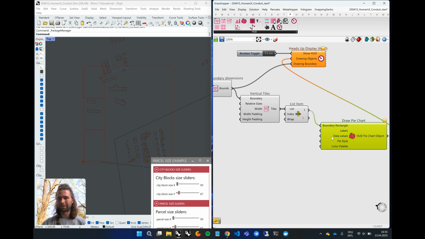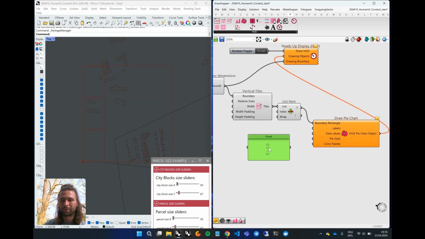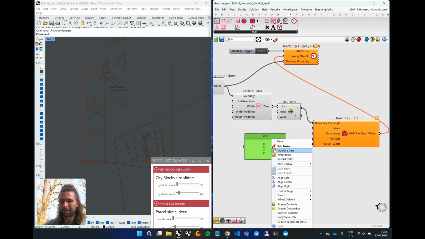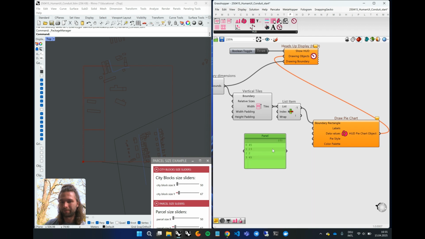Now we need some data. So as the data, let me just create a new panel with some elements like 45, 23, 2, 45, right? So I have some data now, and be cautious with panels, because sometimes, if you just enter this data here, the panel still will contain only one single text object. So this is one element now, not a list of numbers. And if you want to convert it to a list of numbers, you will have to right-click it and deselect multi-line data. Now you can see that we have 4 elements here, right?